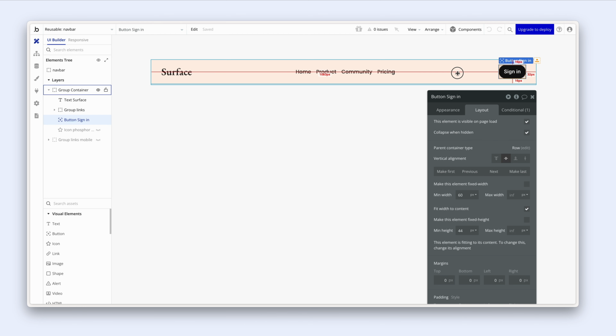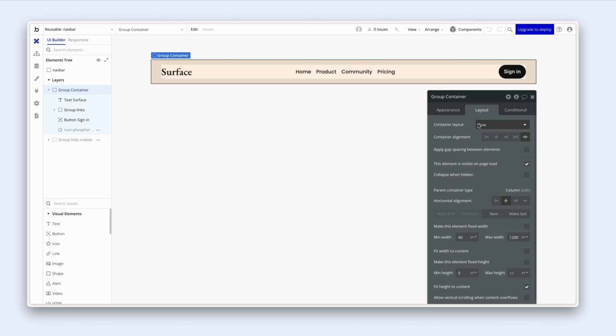Now to achieve this layout, I have used a row container because it's on the same row. And then I've chosen the space between flex option on the right-hand side here. Obviously, we could move things around. It wouldn't look very good. So I choose space between so it pushes the elements all the way to the end.